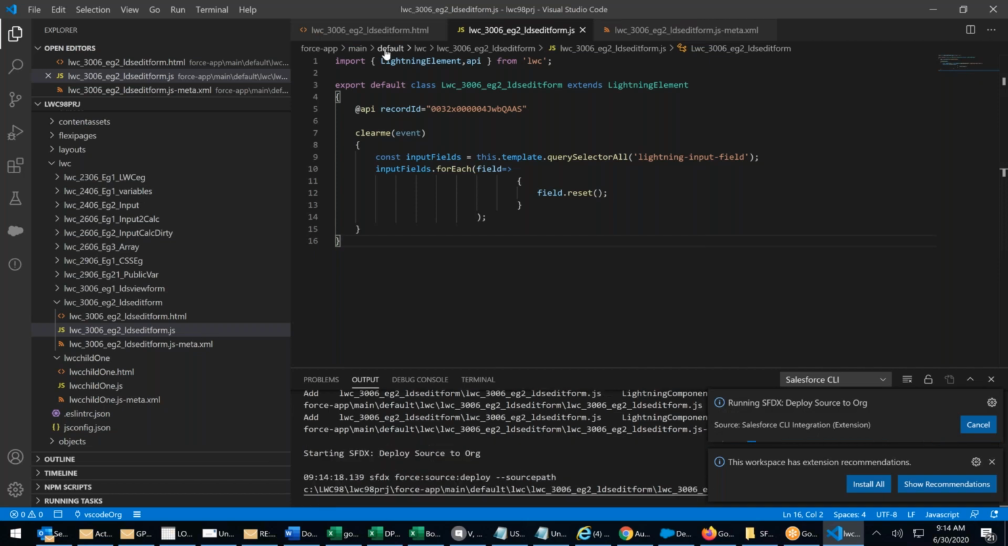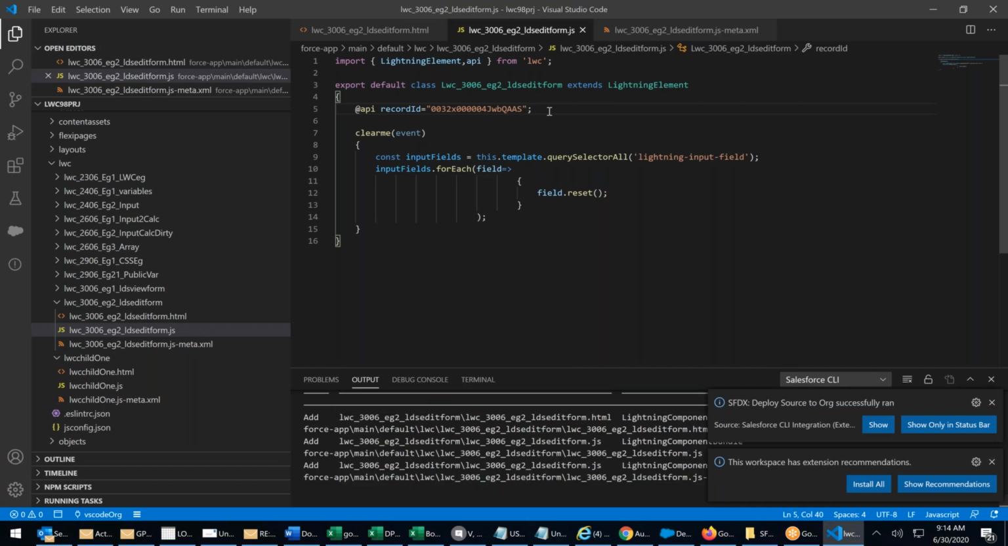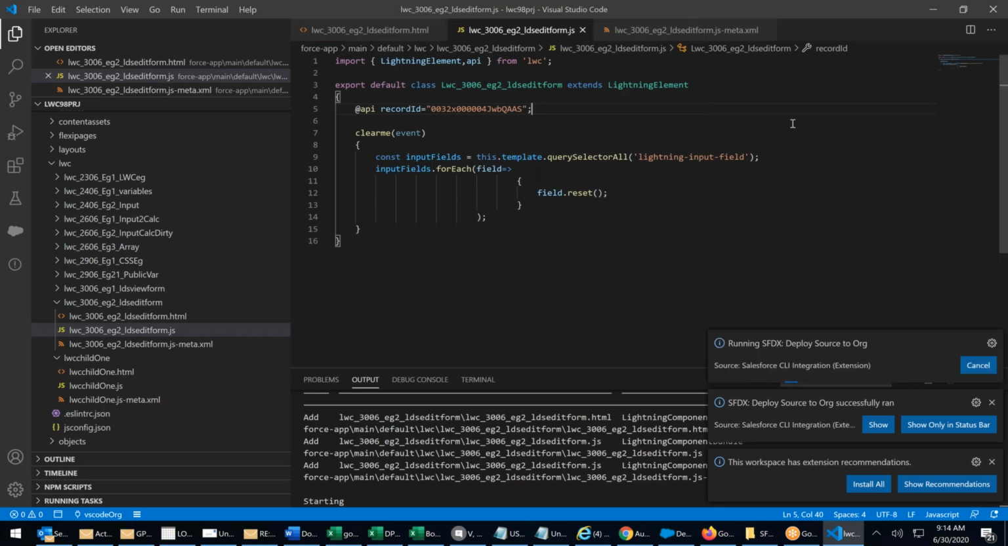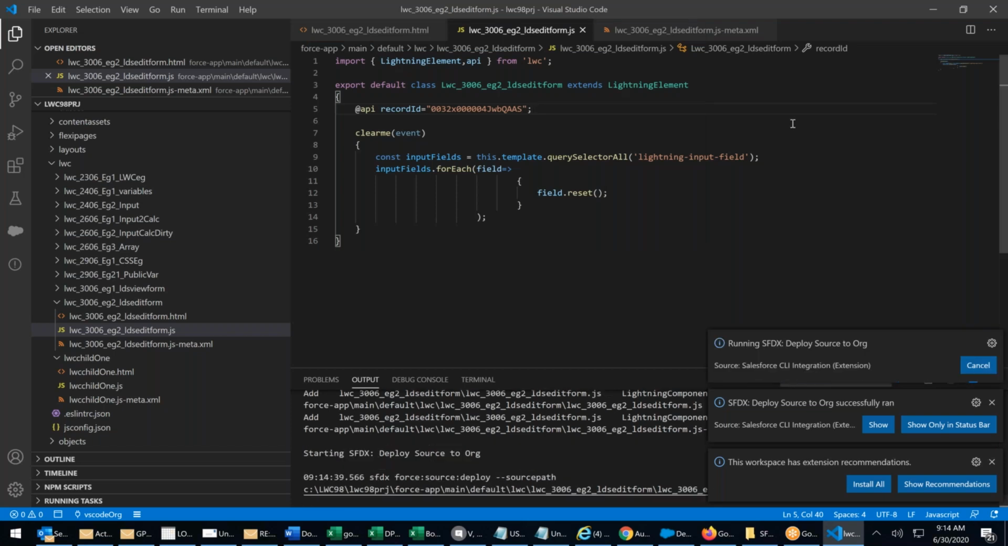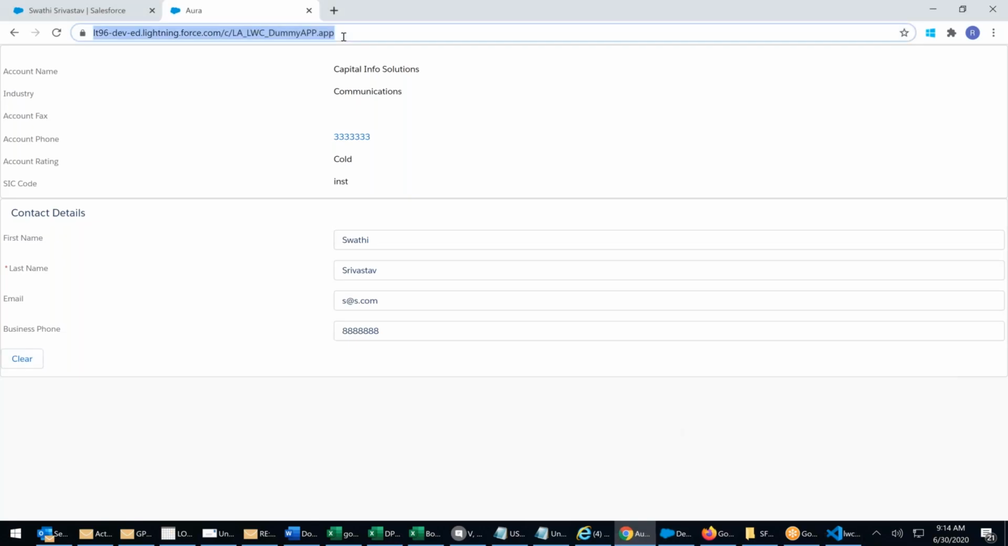Sir, in line number 5, we did not use a semicolon. That's a mistake again. Yes, rightly called out. Semicolon missing. Control S, Control Shift P, deploy this to source org. Line number 5, the semicolon was required. Perfectly done. Now let's go ahead. Oh, not this one. This page.